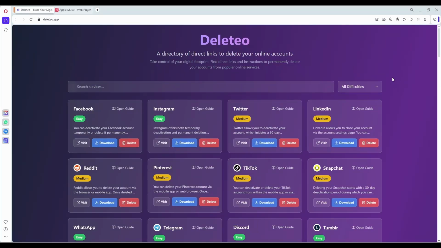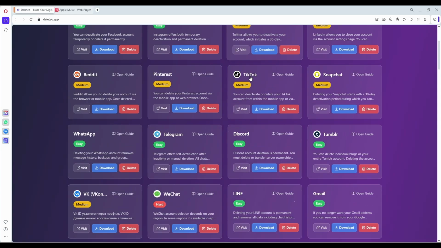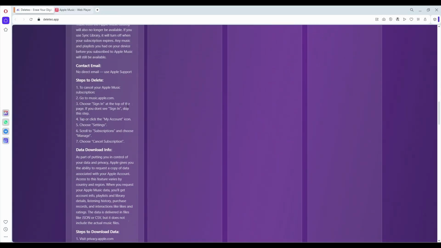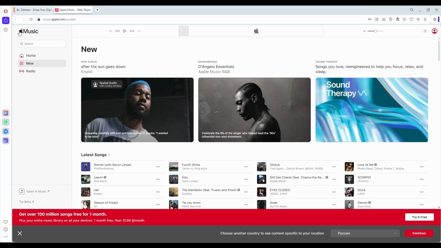Hello everyone. Today I'll show you how to cancel your Apple Music subscription using your web browser. First, go to deletio.app. There you can find the guide for Apple Music and follow the step-by-step instructions with me.